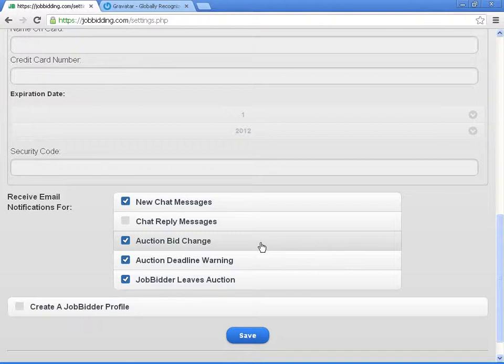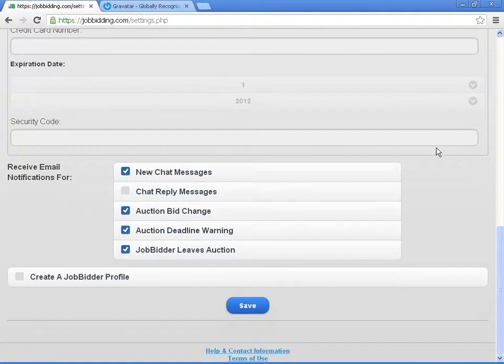So an auction has a certain timeline, so there's a certain time until the auction's over. So you get a deadline where it's 1 day left for bidding, 1 hour left for bidding. So you're getting a notification like, hey, your posting's about to be over. You can still chat with job bidders even when the auction deadline is over. The posting isn't completed until you've canceled it or you've awarded the posting to a job bidder. You can also optionally get an email alert when a job bidder leaves the auction.